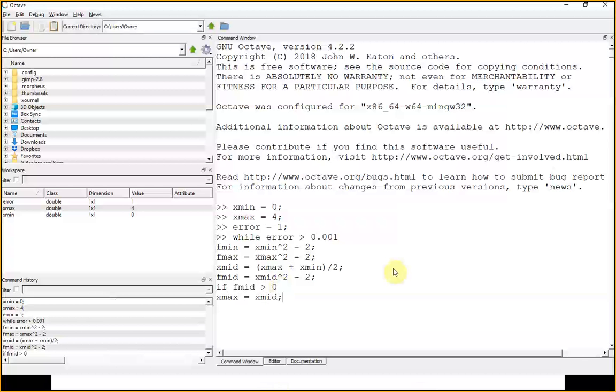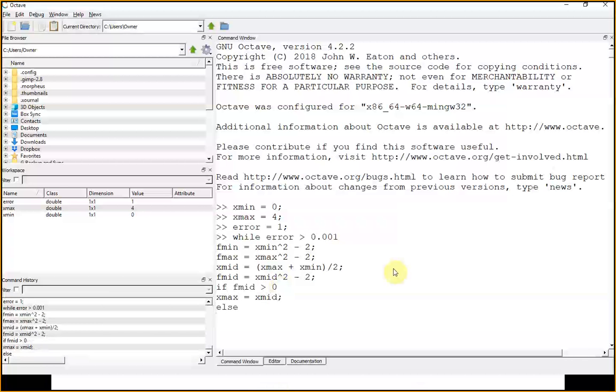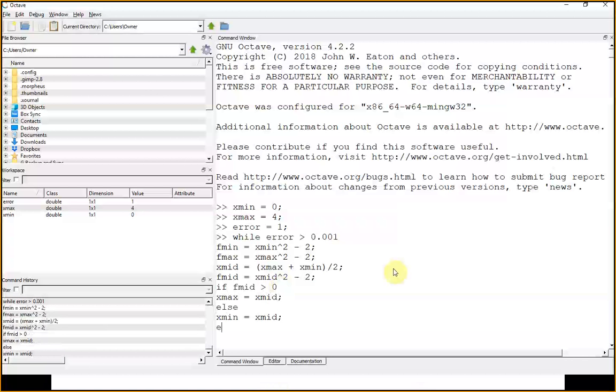And then I'll say else, and after else I put x min equal x mid. Alright? Then I say end if. That's the way you come out of an if statement.